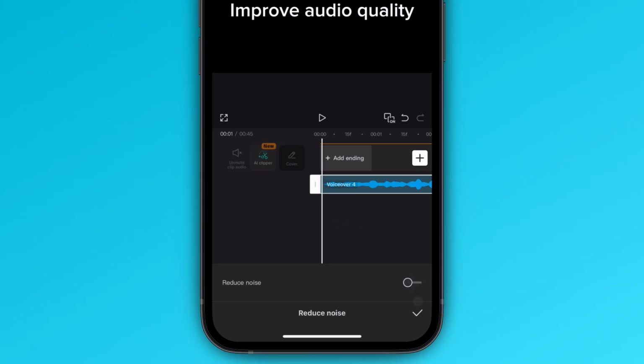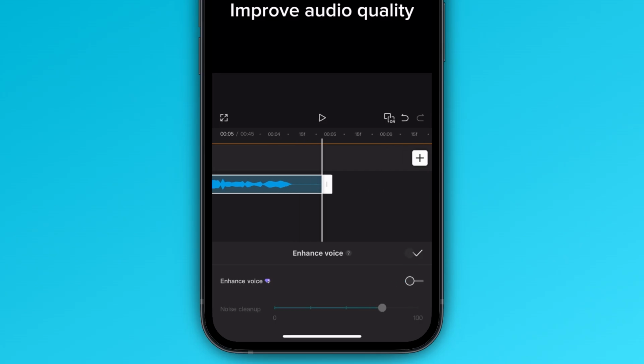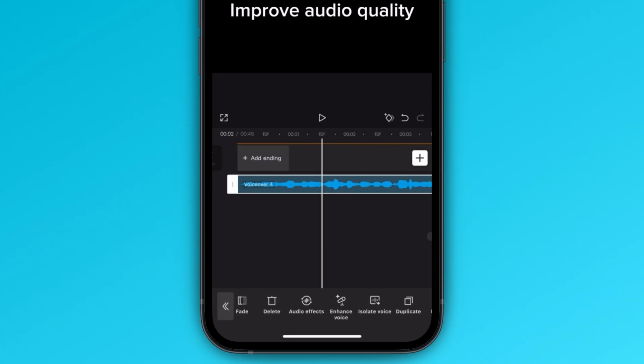Another thing that you can do is let's come out of here and let's scroll all the way back over to the left. And here you will see audio effects and enhanced voice. Let's start with enhanced voice. If we click into this and then click into this slider, CapCut is then going to process your audio and enhance your voice.